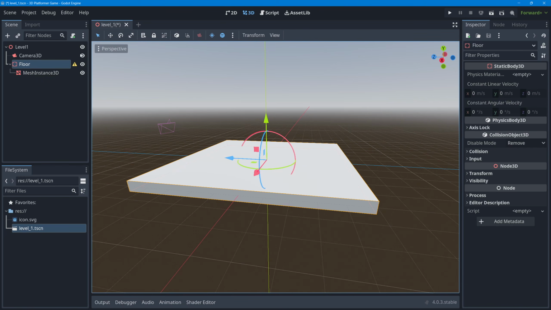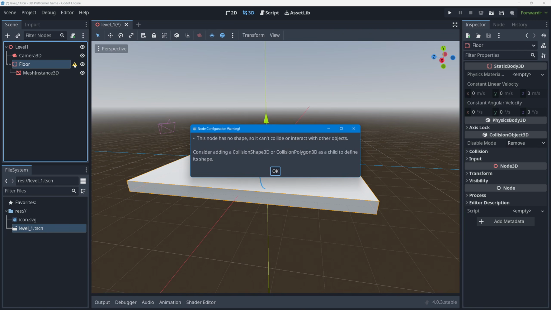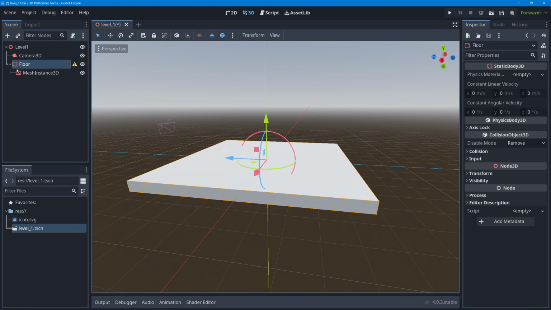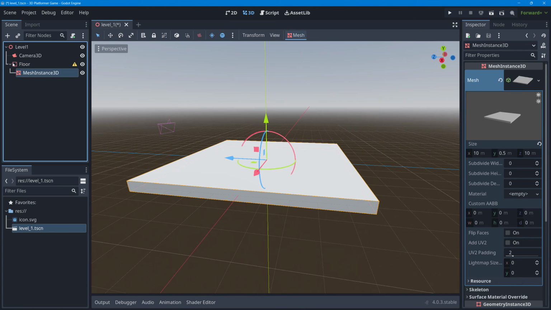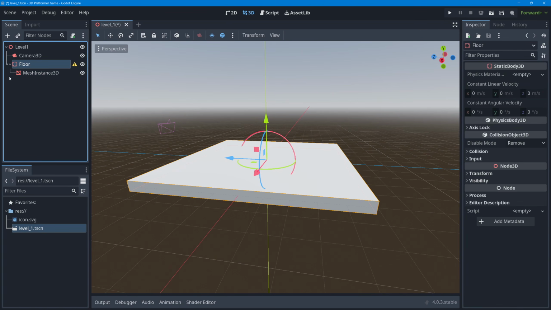This floor still has that warning here. It's telling us that it needs a collision shape in order for the physical object, the StaticBody3D, to know where its force field is, where other objects will collide with it. So I'm going to select that floor again, not the mesh instance, but the floor, because I need to add a second child to it.